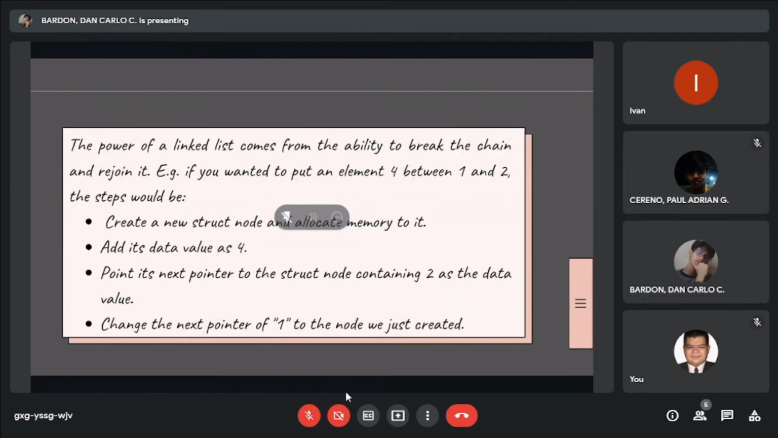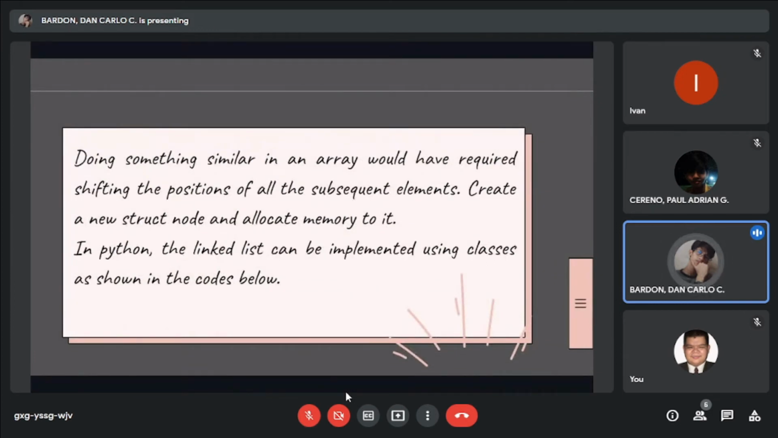Next. The power of a linked list comes from the ability to break the chain and rejoin it. For example, if you wanted to put an element 4 between 1 and 2, the steps would be: 1. Create a new struct node and allocate memory to it. 2. Add its data value as 4. 3. Point its next pointer to the struct node containing 2 as the data value. 4. Change the next pointer of 1 to the node we just created. Doing something similar in an array would have required shifting the positions of all the subsequent elements.